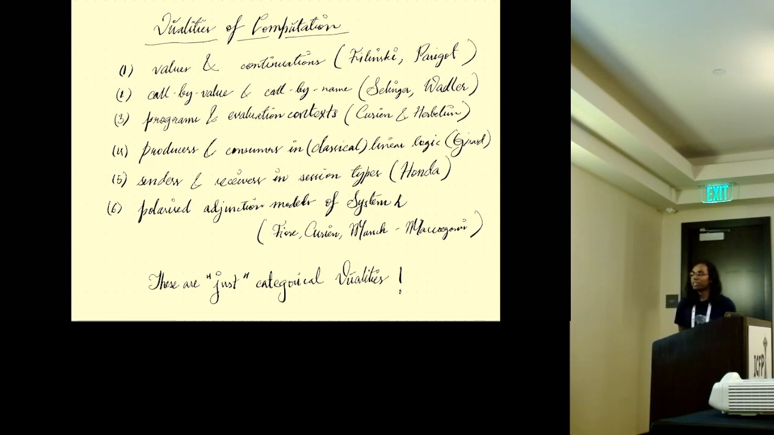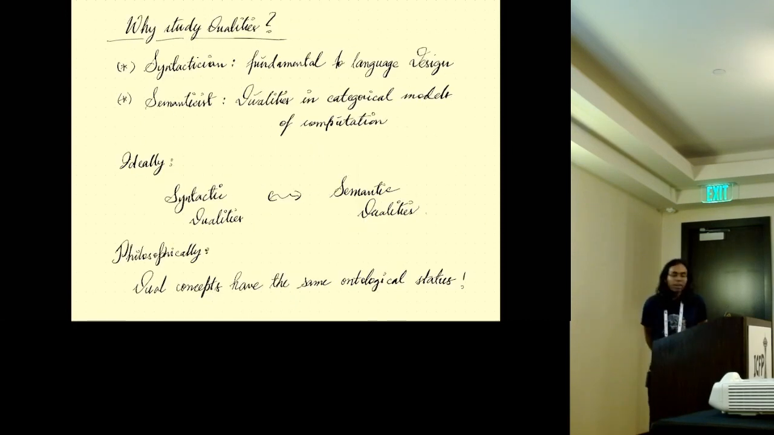So there are many of these dualities, but if you look at semantics, you realize that these are just categorical dualities, because in category theory we have arrows and arrows have duals. And it's a very deep connection between syntax and semantics that leads to these dualities. And why would you care about this? Because if you are a syntactician, you want to design languages, and these dualities give you important restrictions that you have to add to your languages and allow you to encode very fundamental facts in your language.